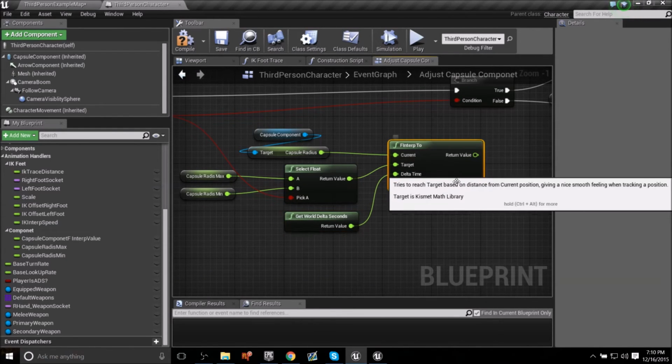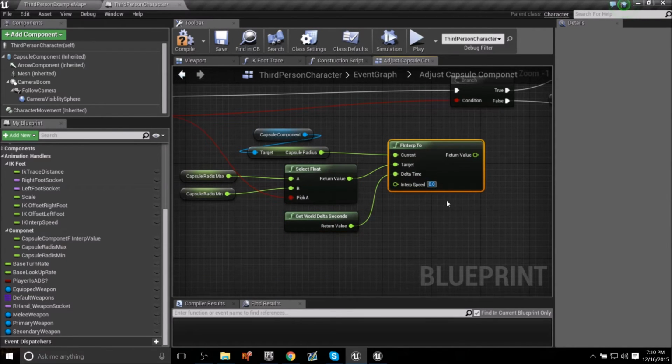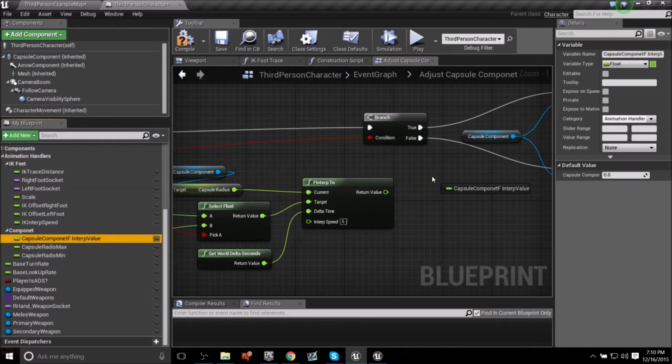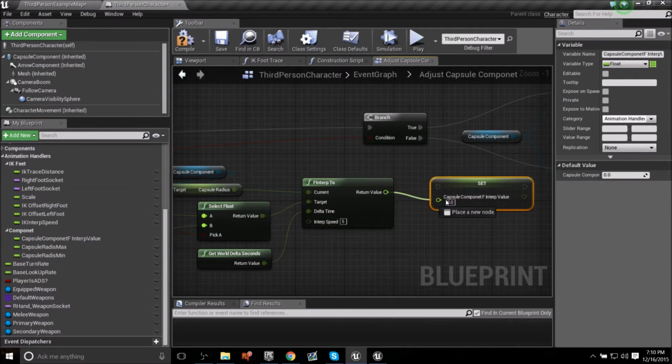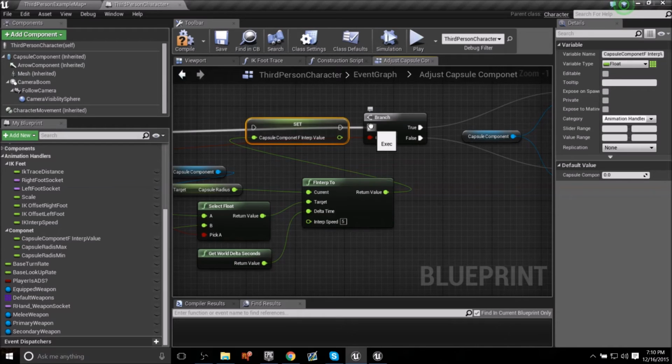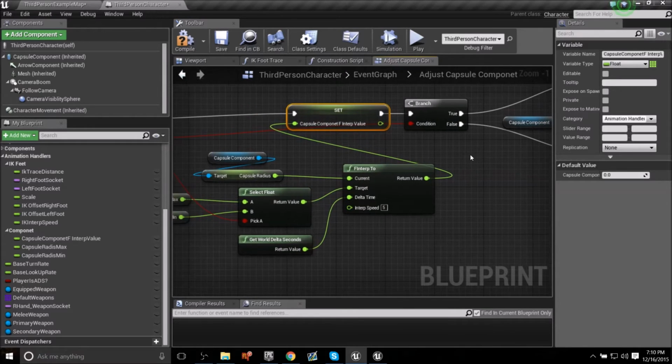And I'm going to change the interpolation size or speed to about 5. So I mean, it's going to be pretty quick. It's not going to be very slow, but it's not going to pop and snap like it was before. And this is going to drive our capsule component radius value. So we'll set that, and this will be up here, and let's set it just before the branch. So I'm going to control click drag that pin and drag it over, plug this one right into the branch.